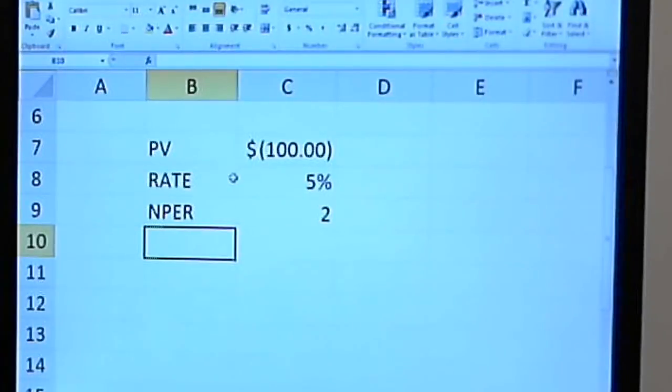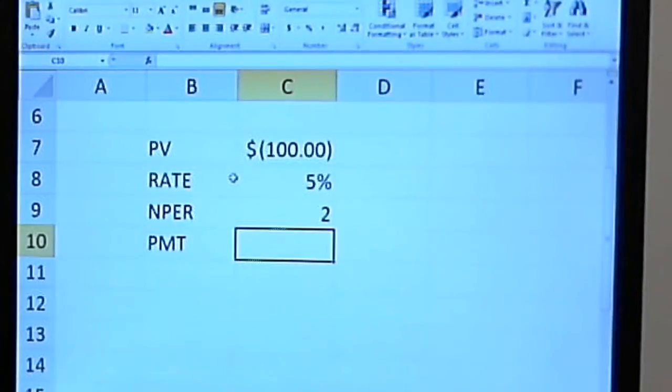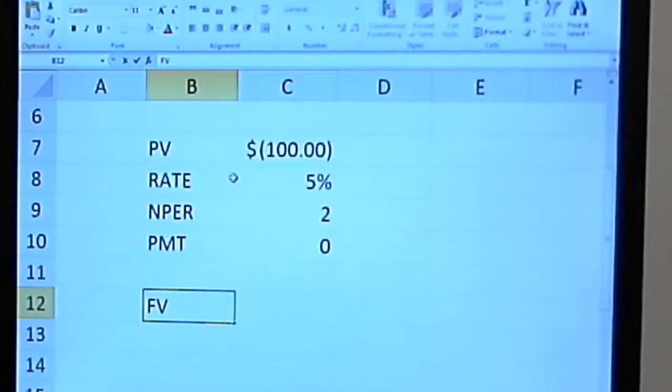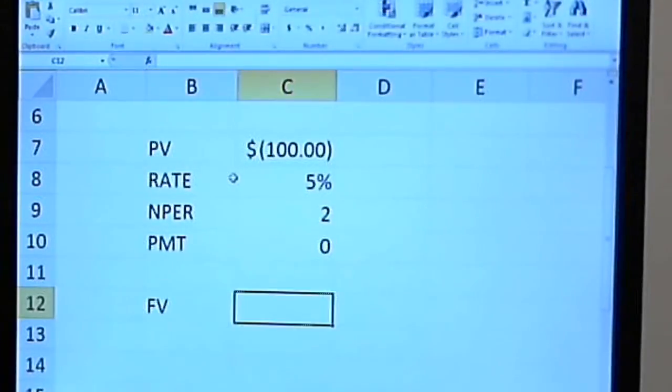And then the next parameter is PMT, which is the payment. Payment refers to cash flow besides the beginning balance and the ending balance. In our example, besides making a deposit and checking the ending balance, there is no cash flow. So we put in a 0 right here. The variable we want to compute is the FV, the future value. Now to compute it, we use the future value function.